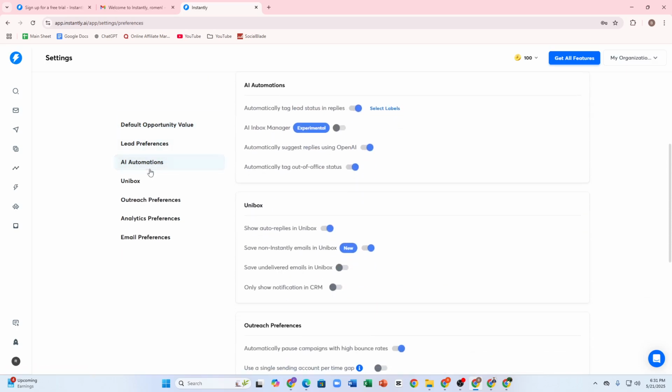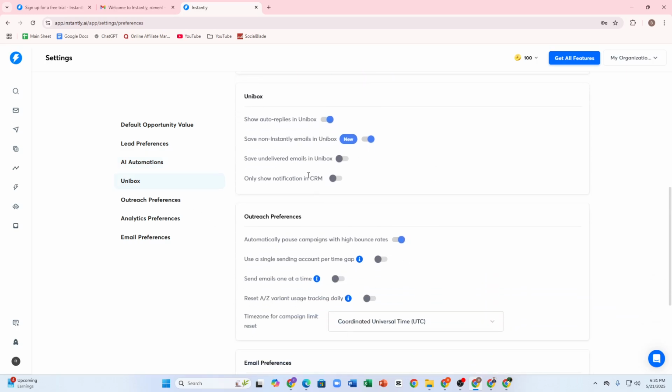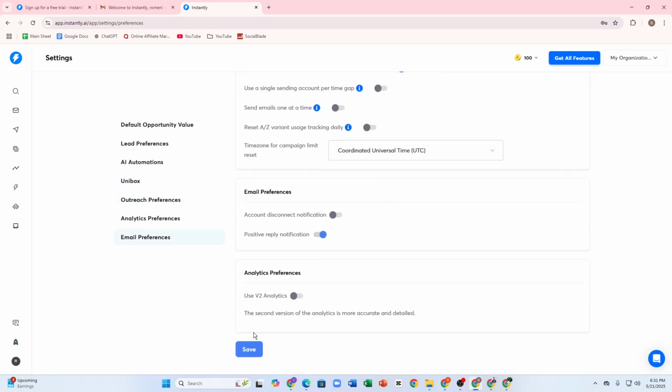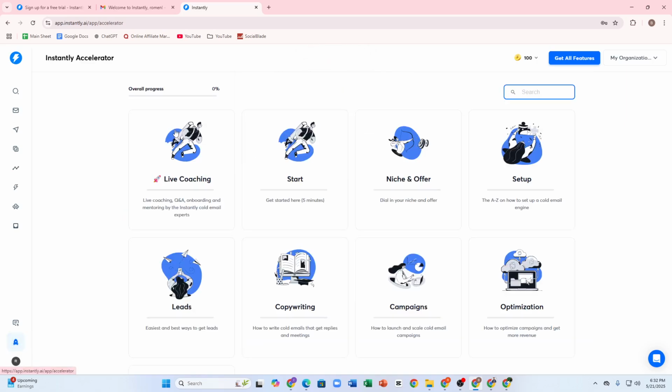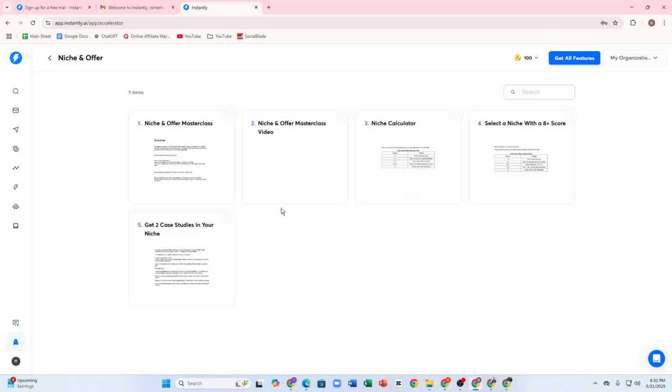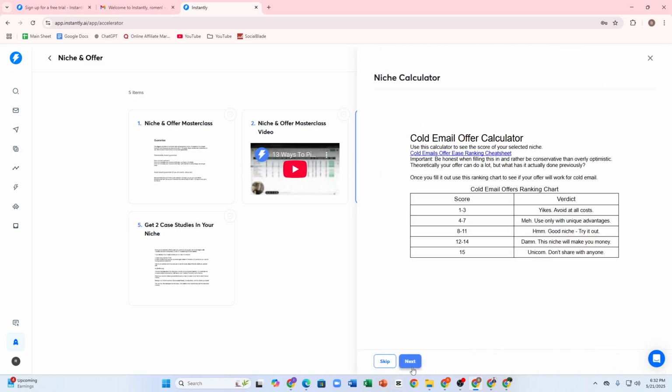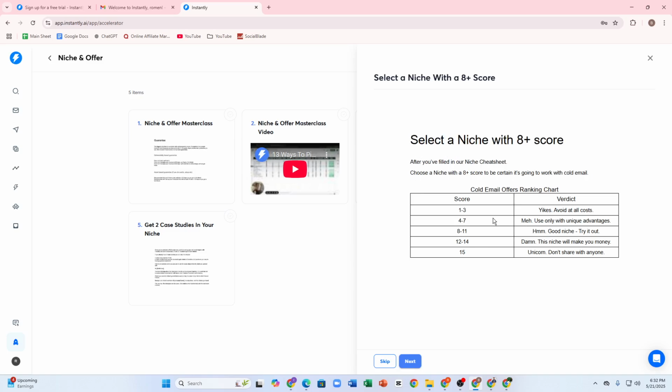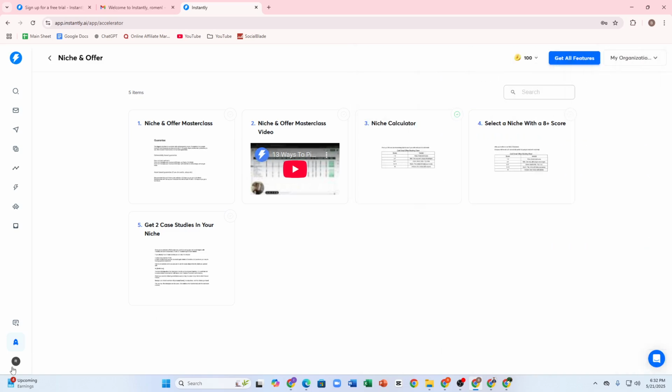You can use these AI automation features. You can tap on save and delivered emails in the inbox, I mean Unibox. You can also check them out, and then tap on the save option, and they will be saved. And if you tap on instantly accelerator, you can tap start life coaching, niche and offer. You can check them out. You can just choose your niche calculator. You can tap on next. You can check them out and also edit them.